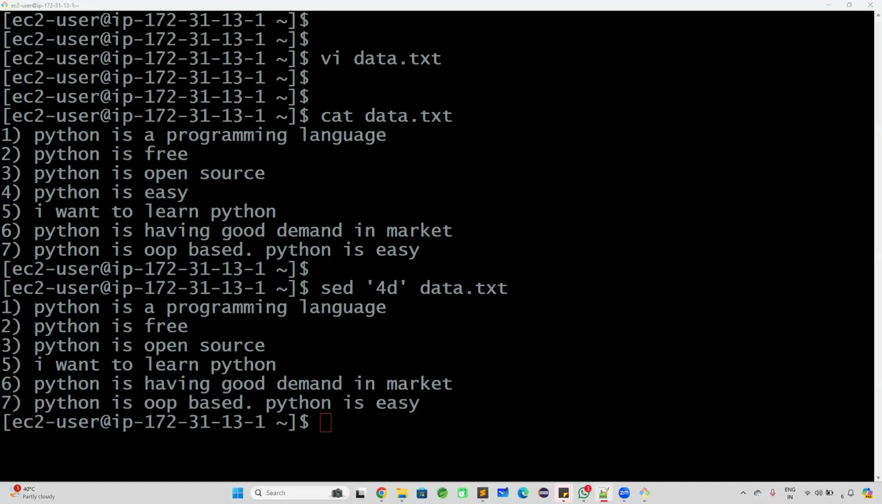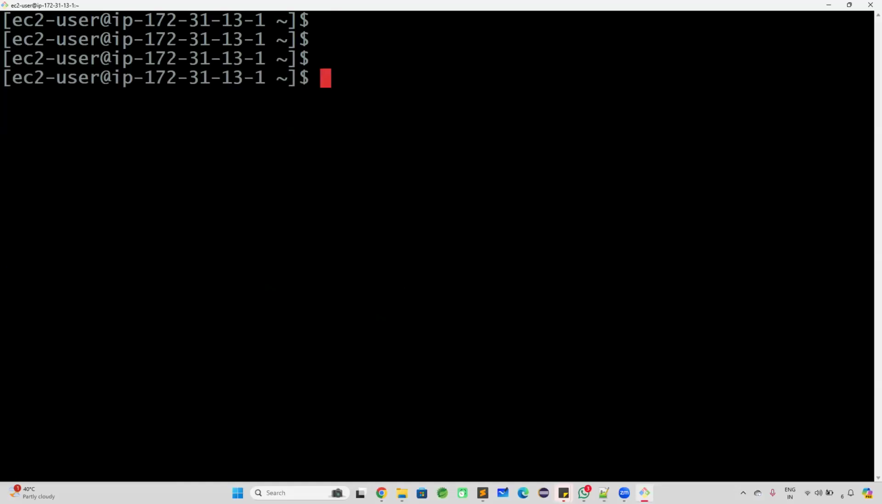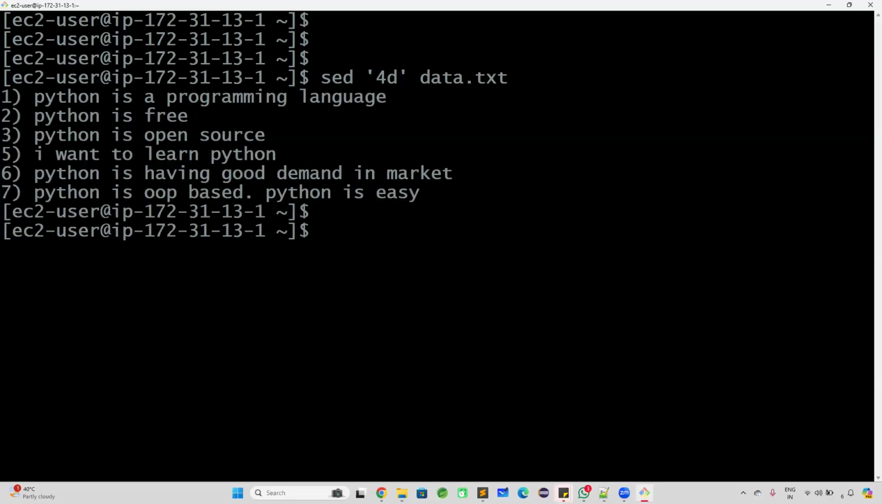Right, good. So I want to delete a particular line in Linux. For that, what is the command we are using? 4d. What is the meaning of 4d in Linux, guys? The fourth line will be deleted in the file. Now you see, after the third line, directly the fifth line is printing, the fourth line is not printing. It is deleted because of this sed command.